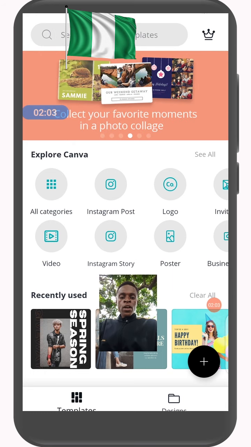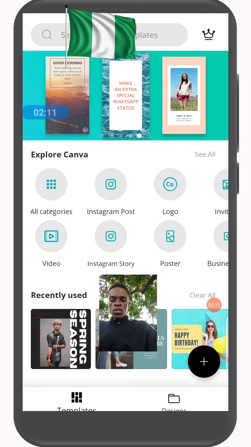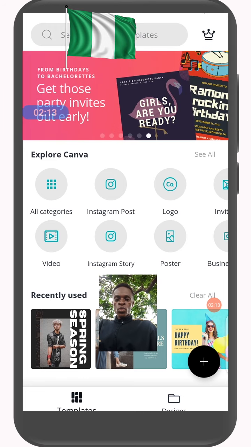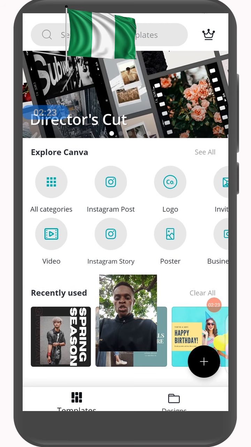So in Canva, you can actually do a lot of things. You can make a lot of designs, like you can see here on the screen. Here you can make Instagram posts. With this, it will help you create a design whose size and pixels fit Instagram posts, so it will appear very nice on Instagram.